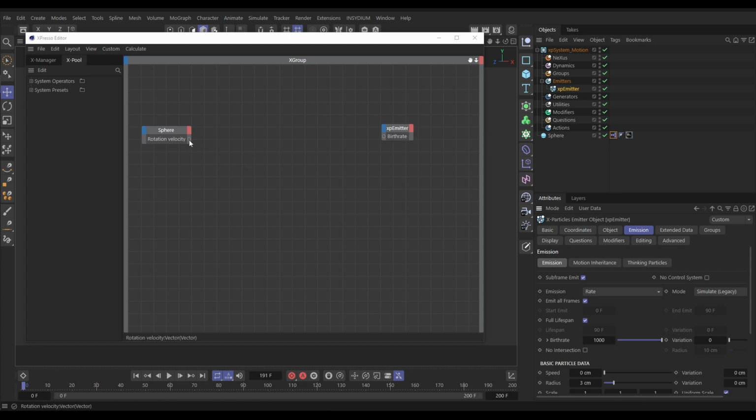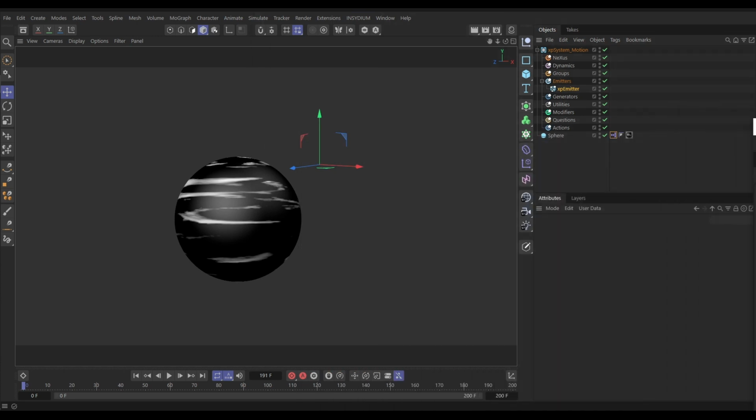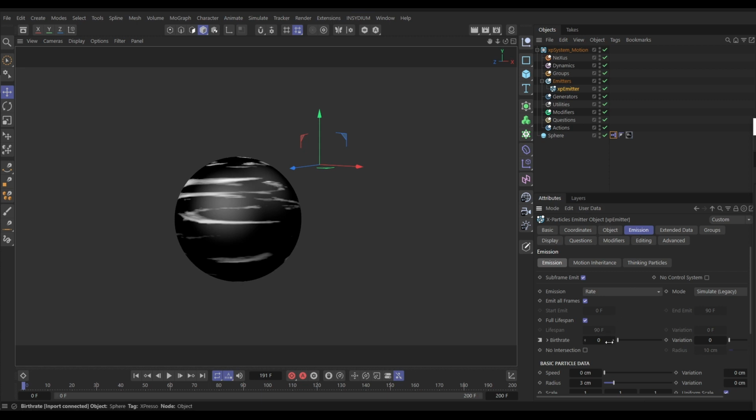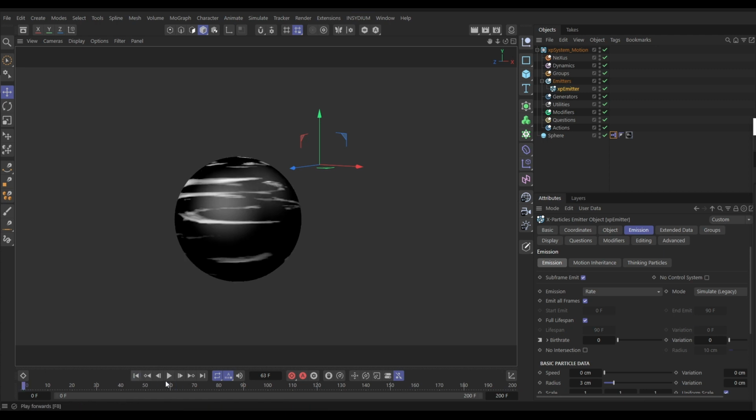So without even seeing what this number is that's coming out of here, this rotation velocity, it'll actually be a vector, but it doesn't matter, you don't need to know that. If we just plug this straight into the birth rate without doing anything else, let's see if we get anything. So now the birth rate is being controlled not by this number in the emitter. Look, if I try and put this up, it just snaps back to 0 because we're no longer controlling it. This little icon is telling you that the Xpresso rig is controlling it. If we hit play, let's see what happens. No particles. Ah, look, we've got a few particles when it's spinning at its fastest.